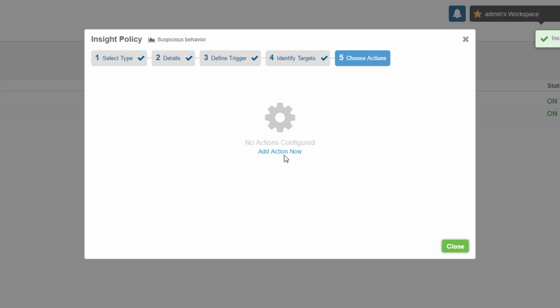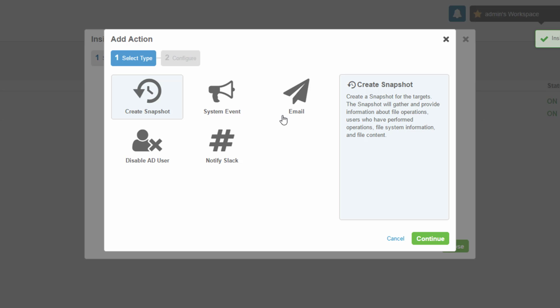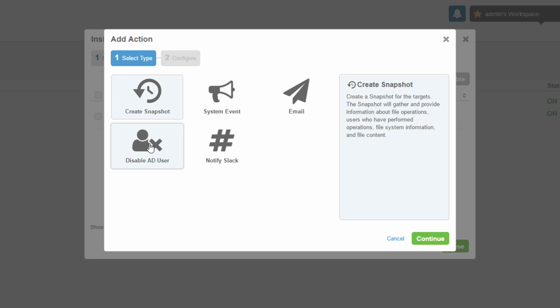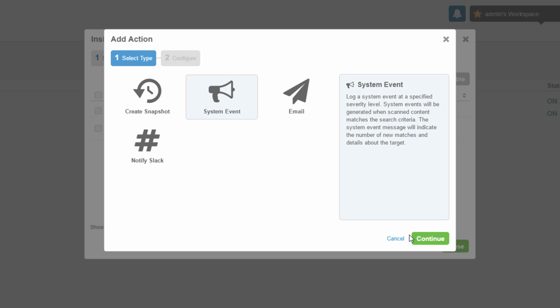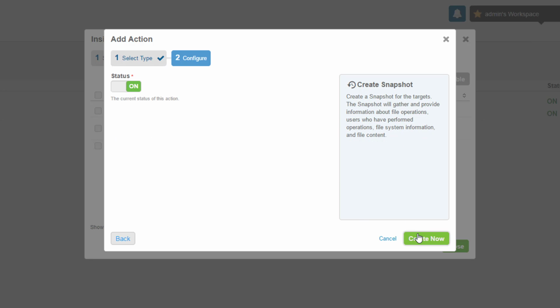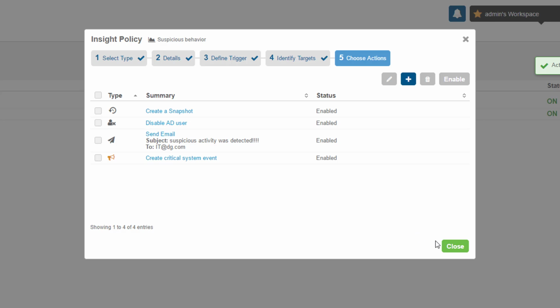We are ready to define the actions we would like to take based on the triggers we just defined. We'll send an email alert to the IT group, disable the user accounts in Active Directory, send a system alert, and finally create a discovery point so we can easily recover affected files.